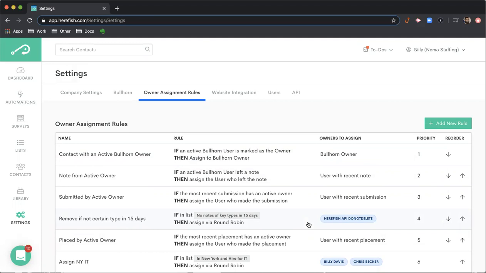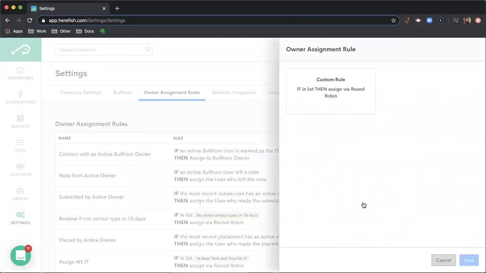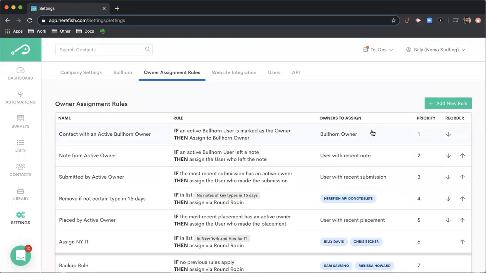So here you can customize system-wide that ownership area. And as you can see, you have a lot of options, built-in rules that you can create. The most common is you would just mirror the ownership that you have inside of Bullhorn. That is the rule that's currently in slot number one here. But then you can also look to see the most recent active user that left a note, who last submitted the candidate, last placed the candidate.